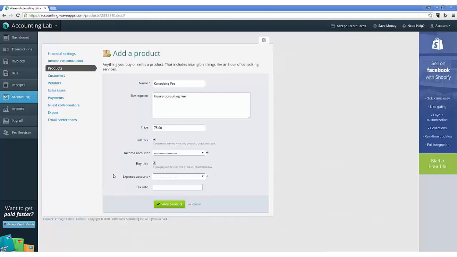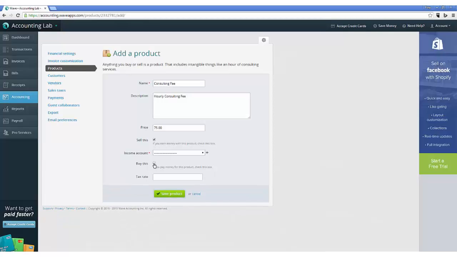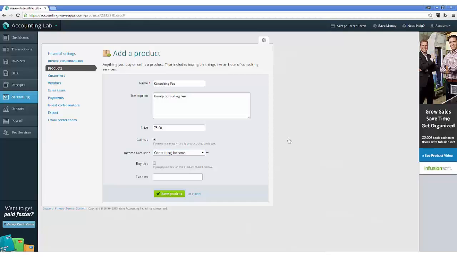For this particular product, since it is a service, I'm not really going to be buying this service, so I'm going to uncheck that box. And I am going to be selling it, so I want to assign an income account to it, and I already have a consulting income account created, so I can select that one. The last thing to add to this product is going to be the tax rate that is likely going to be charged.